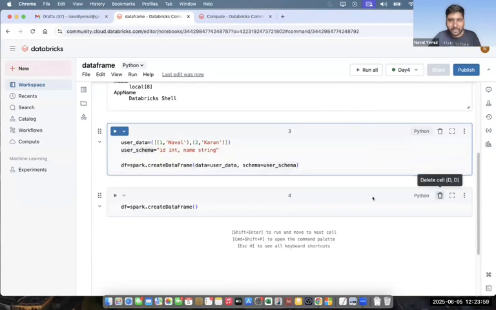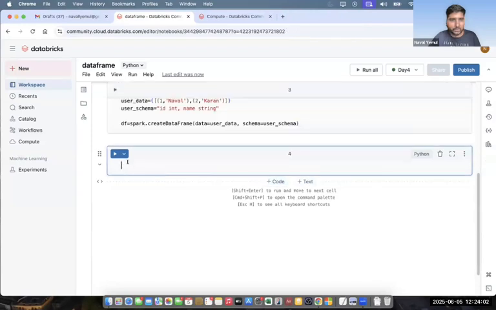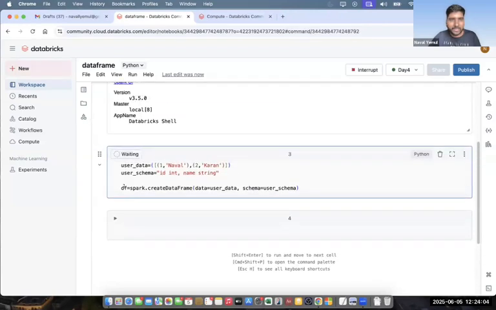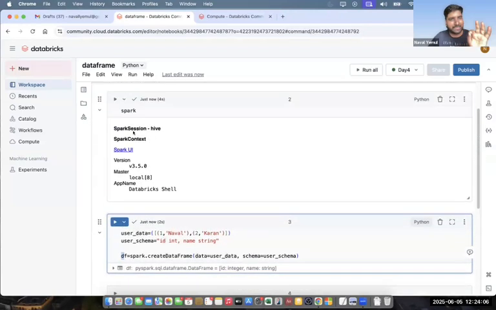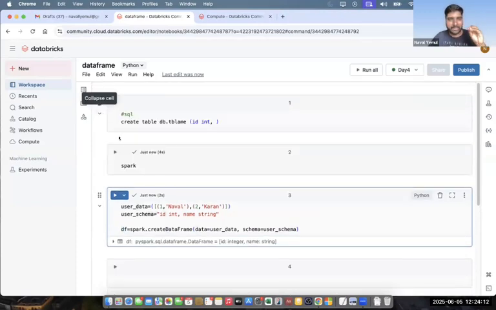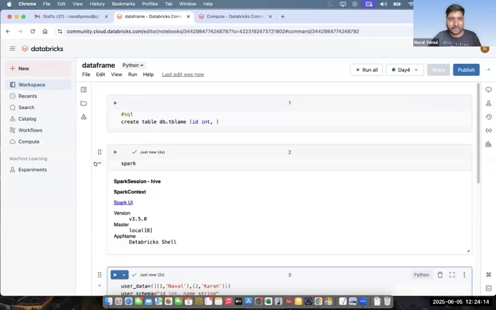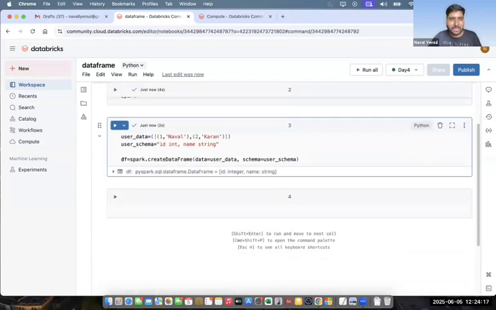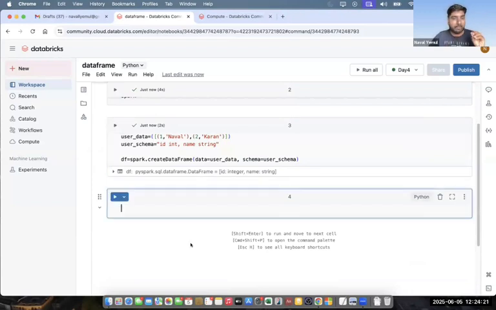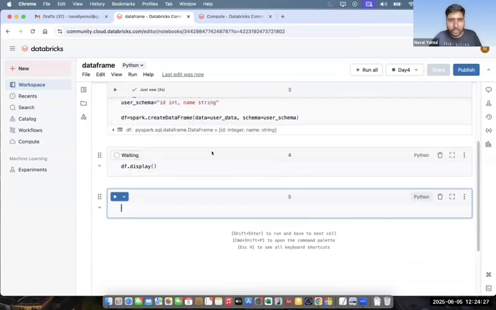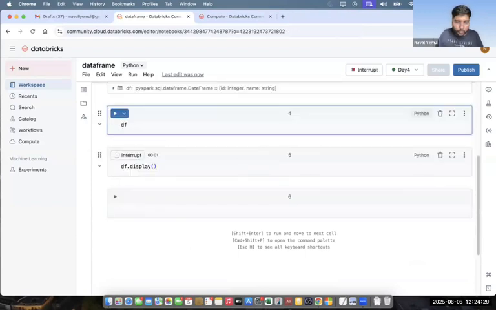Now I'll delete this cell. I can add a new cell also. I'll run this and my data frame is created. You can see Spark is there. Don't worry what Spark is, you don't need to worry. If you want to collapse the cell, you can use this button and it gets reduced. I'll expand it, collapse it. Now your data frame is created, but there is no output. Why? I'll tell you in a moment. And I'll use df.display and I'll also use df.show to get the output.